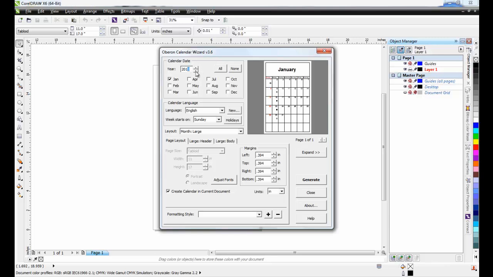Looking at the interface, the top left corner enables you to select the year and the specific months. Click the All button in the upper right corner if you want to create an entire year. Below this is the language drop-down menu. The national holidays will change based on which country you choose out of the language drop-down menu.